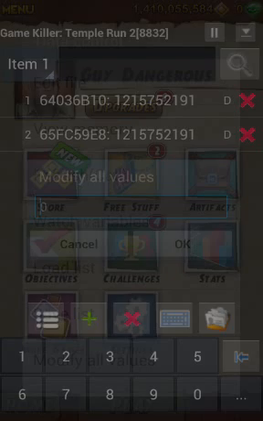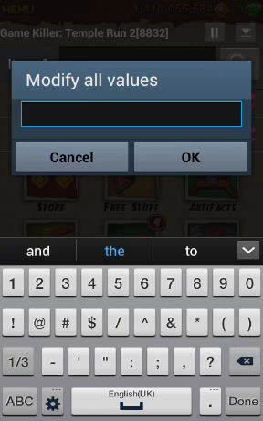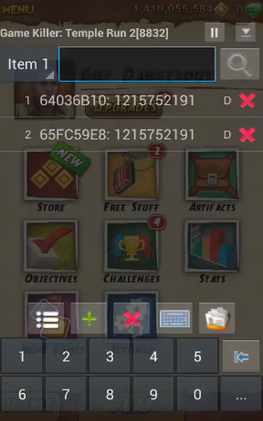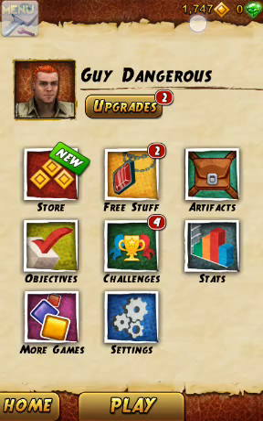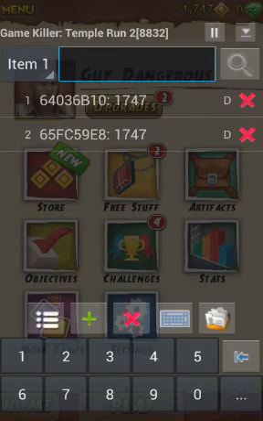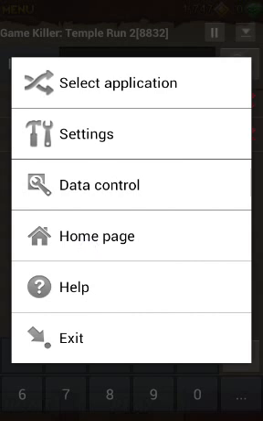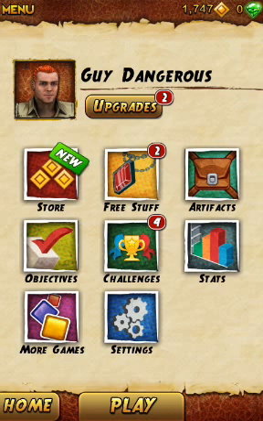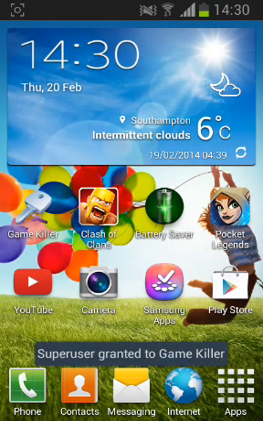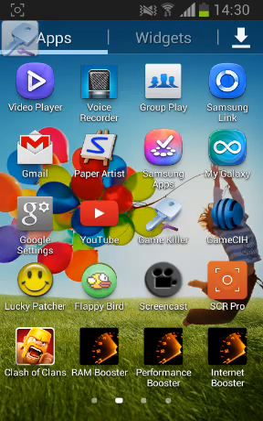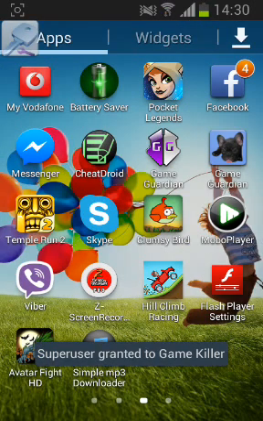Let me put it back to 1747. There we go. You see, it just changed. So again, if you want to put it back, you're going to want to search it up. Already got it here. Go menus. Oh, I just exited out of Game Killer by accident. Okay, where are you? Temple Run 2. There you are.